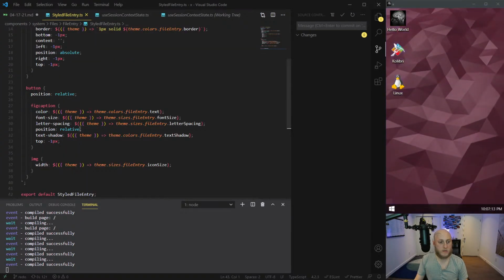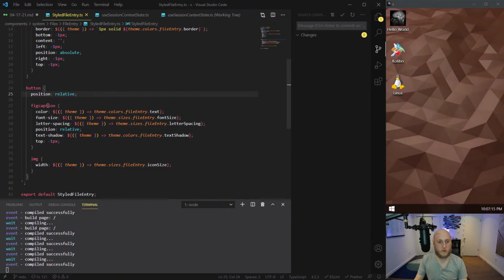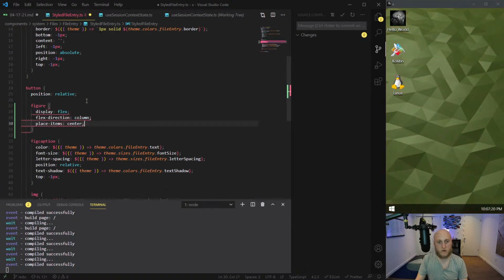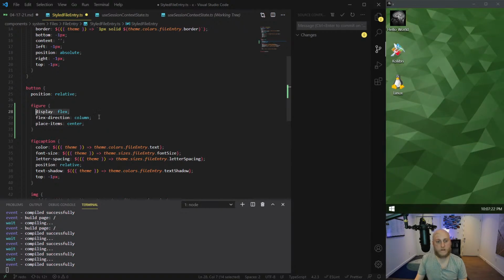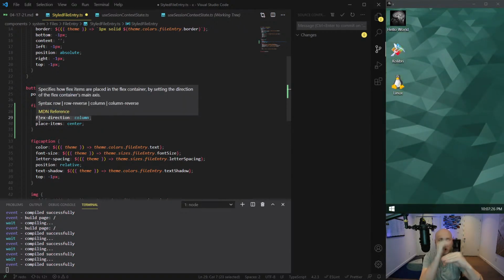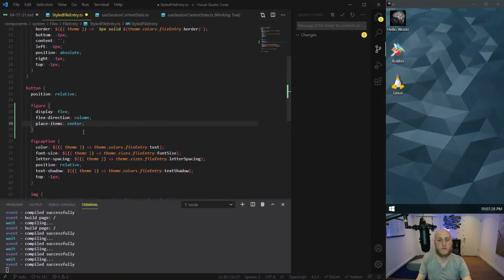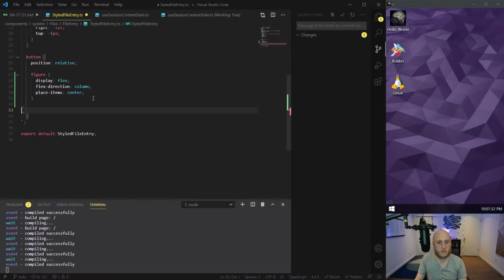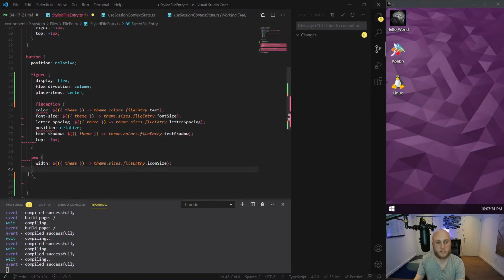So we need to specify the figure as well. Here we've got the fig caption, but let's go one step above that and say the figure should be using flex with the flex direction of column, so the items are one on top of the other, and place the items in the center. So let's first see what that does, and we'll move these things into the figure. I like the nesting here.